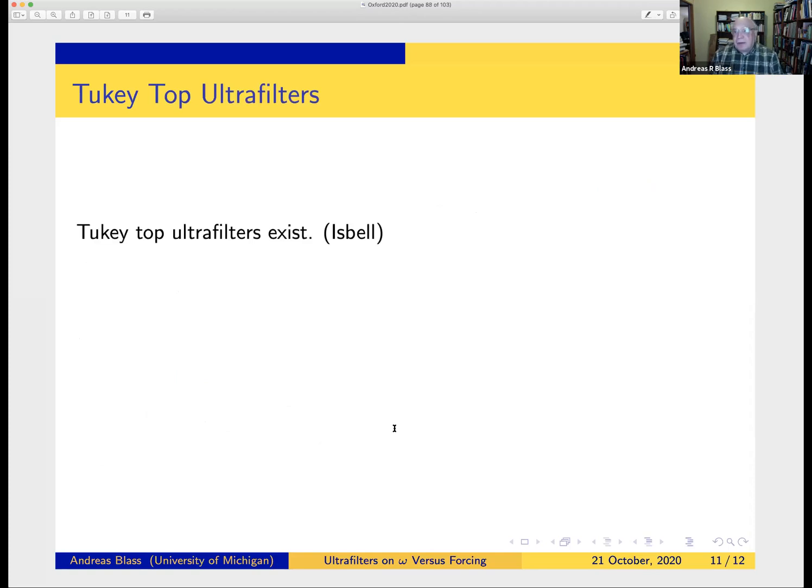Attributing it to Isbell is a little iffy. Isbell was indeed, as far as I know, the first person to assert this. On the other hand, the example that's involved to build a Tukey Top Ultrafilter was built earlier, I think first by Pospisil, in proving that there are 2 to the continuum ultrafilters on omega.